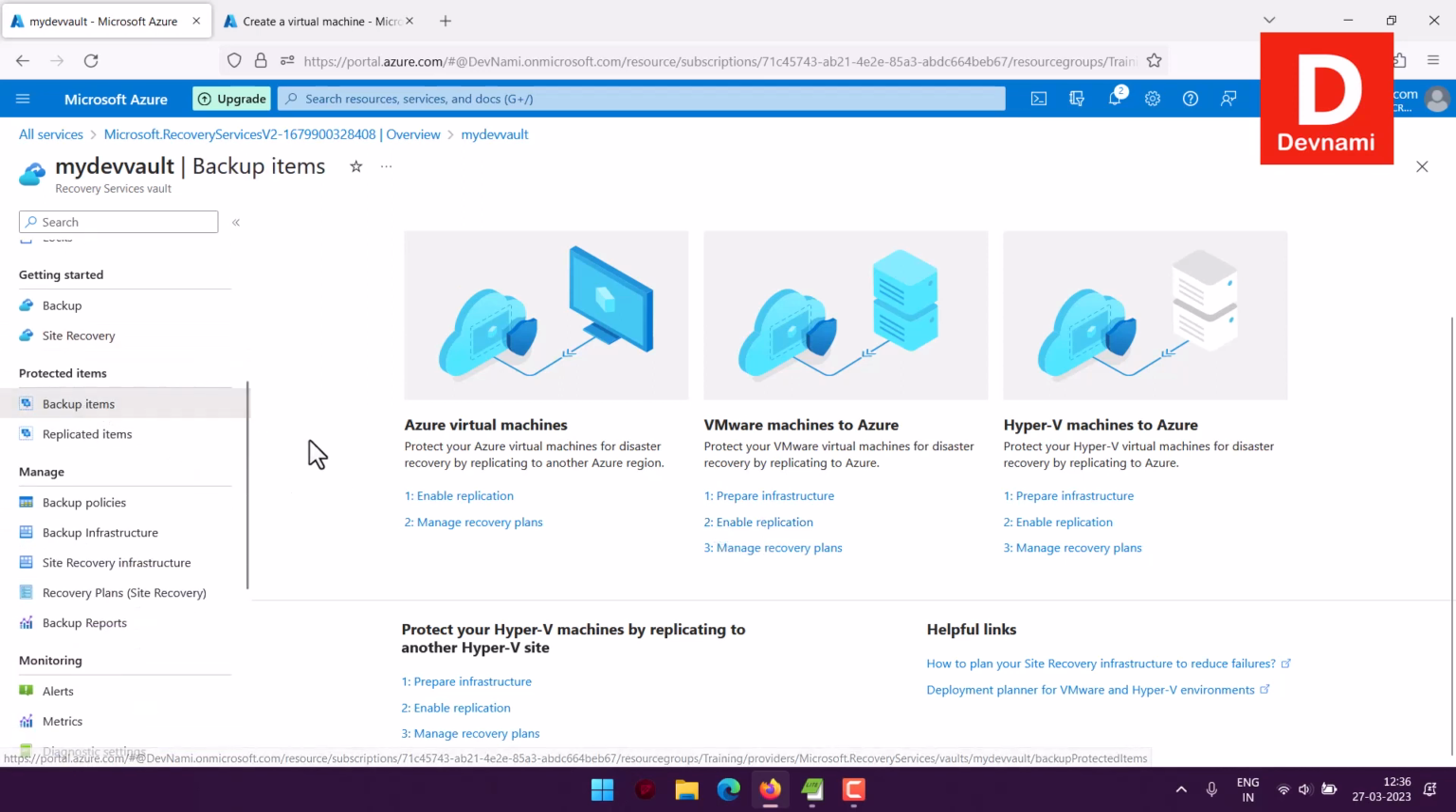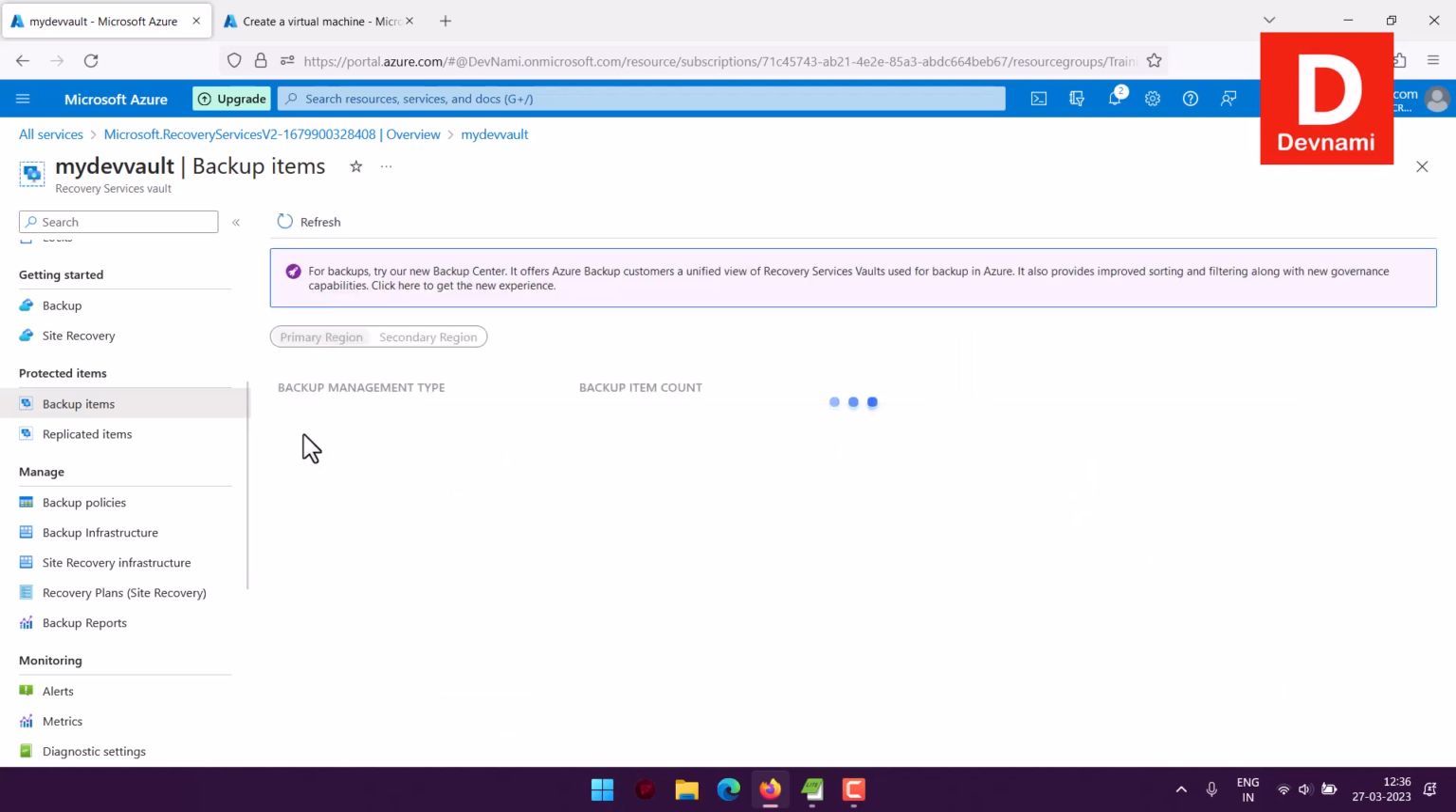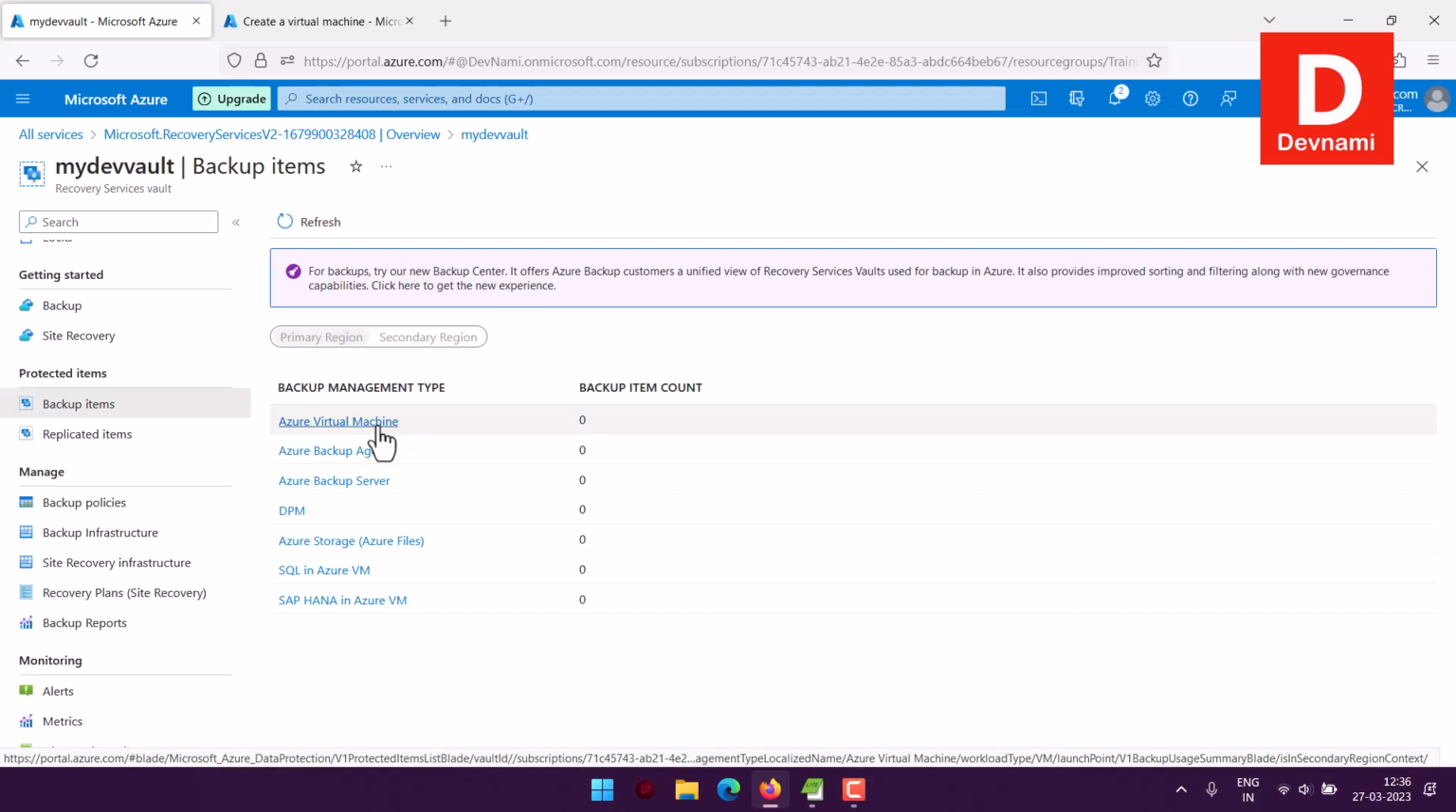Now let's also take a look at your backup items. Let's say I have already made some backup, and it will be sorted in one of these types like we previously checked: virtual machine, then SQL in Azure, HANA in Azure, and storage files. It will be sorted and you will be able to click on this and access them. Currently everything is 0, so nothing worth checking, right?